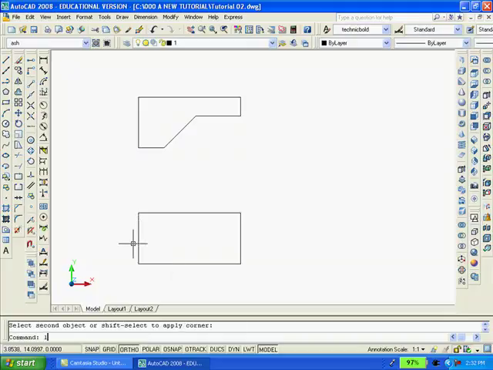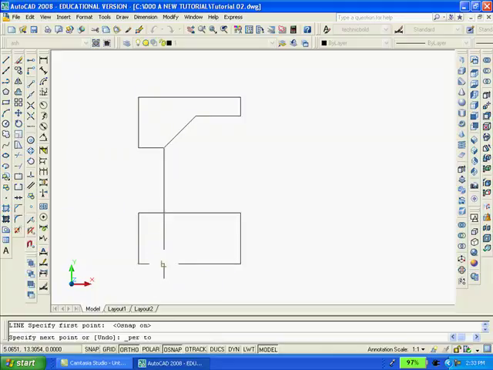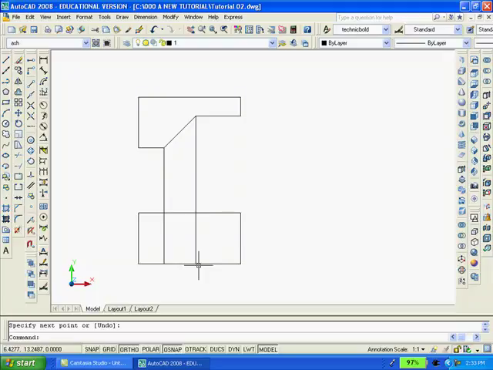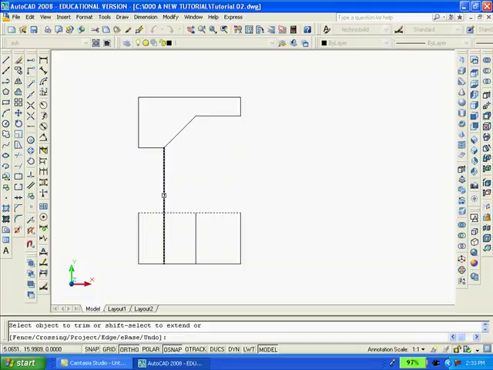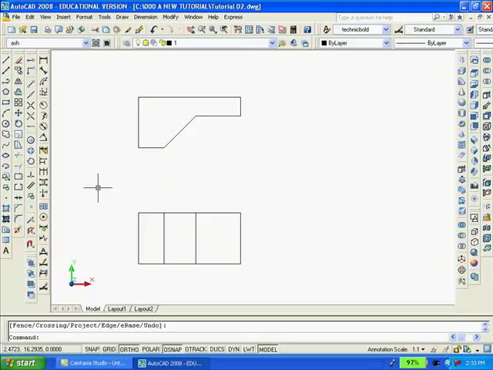Now I'm going to type L, enter, and draw another line from this intersection here to go down, but I'm going to go to the perpendicular of this line. Enter. Repeat the command. Going to draw another line from here, going to the perpendicular point on this. Pick it, enter. Now I'll type TR, enter. I'll select the horizontal line, enter, and I'll remove these two portions. Enter. So the 2D model is okay.